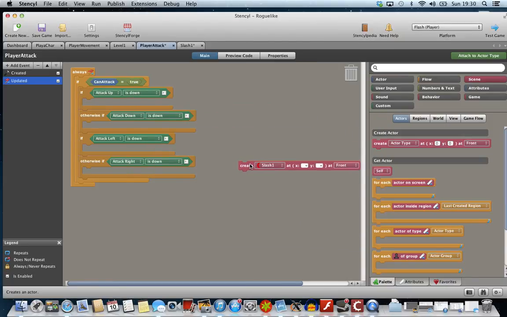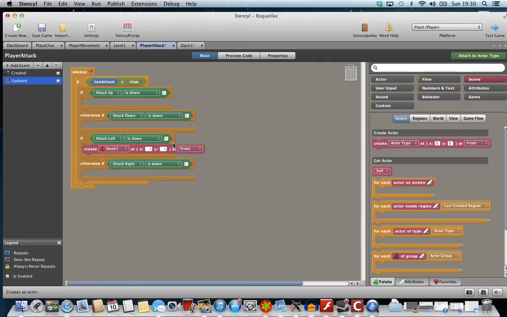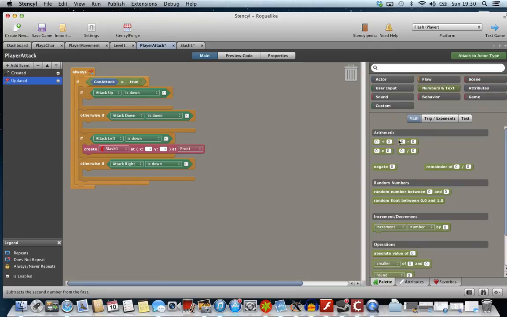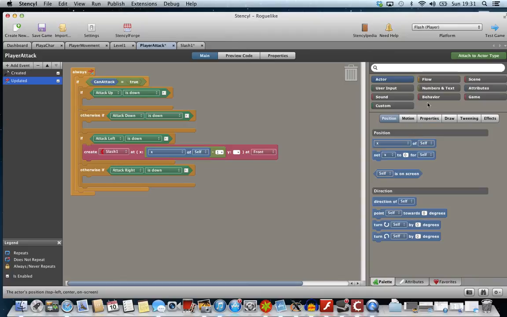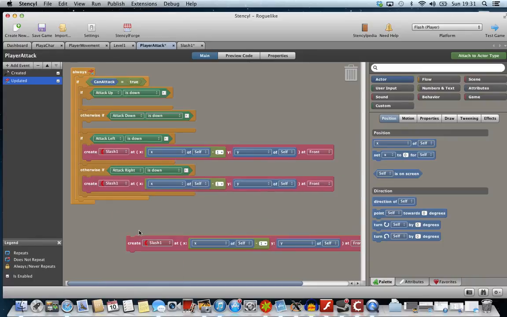This is where it gets a wee bit complicated, because you want to create slash at the right place. So the easiest one is when we're attacking left, so we'll do that here, and we want it at x minus 1 probably of our actual x value of our actor. So I want to put that there, and then it needs to be probably just the y value of the actor would be sufficient. So copy, paste these into the other ones.